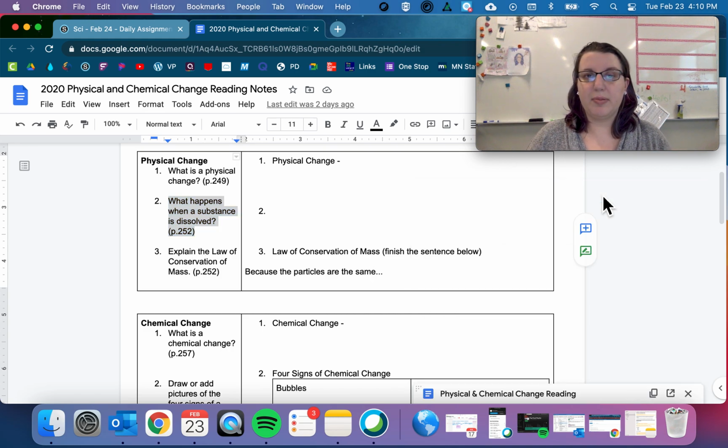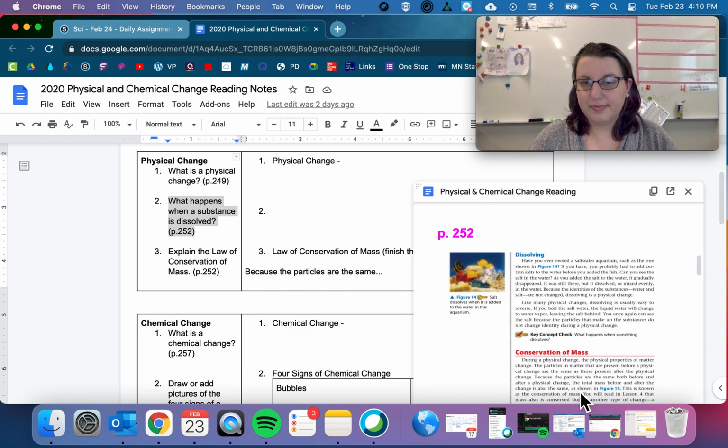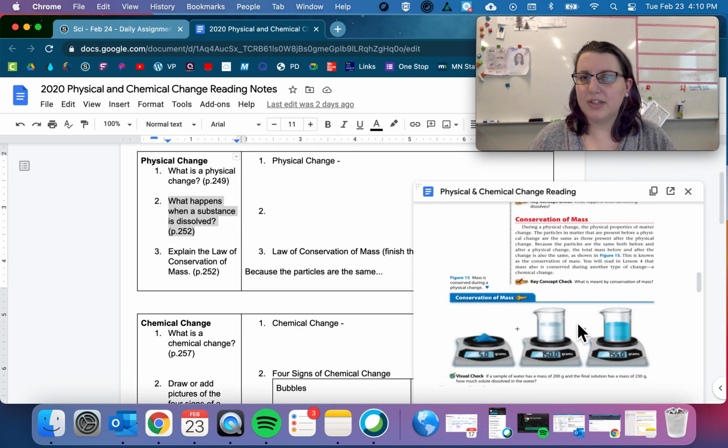For this one, I'm going to bring this down. It says, law of conservation of mass, finish the sentence below. Because the particles are the same... So I'm going to look to try to find that sentence. By golly, right there: because the particles are the same, both before and after a physical change, the total mass before and after the change is also the same.